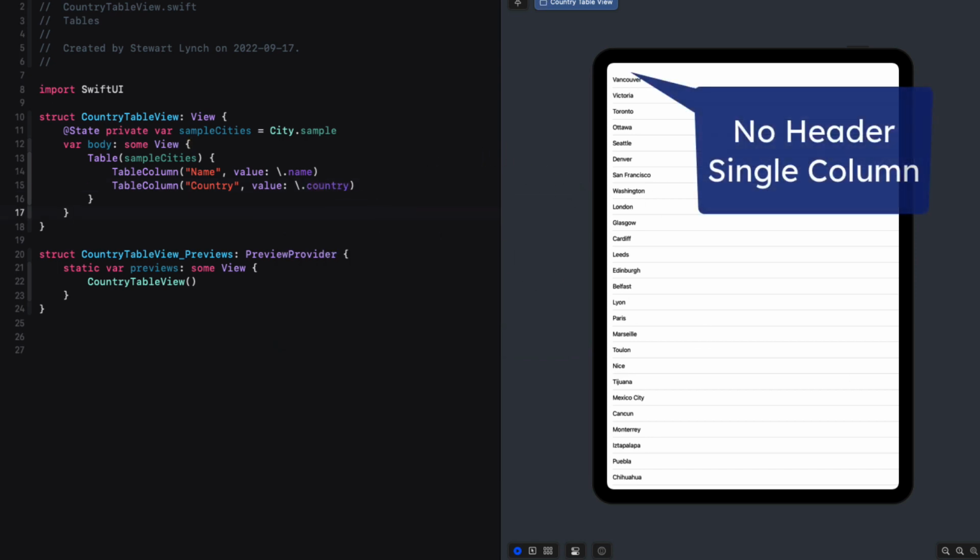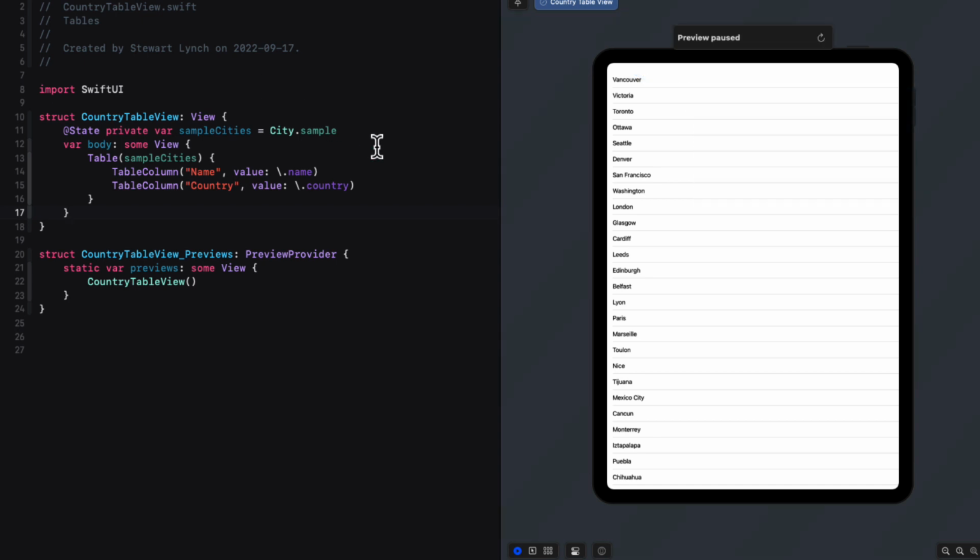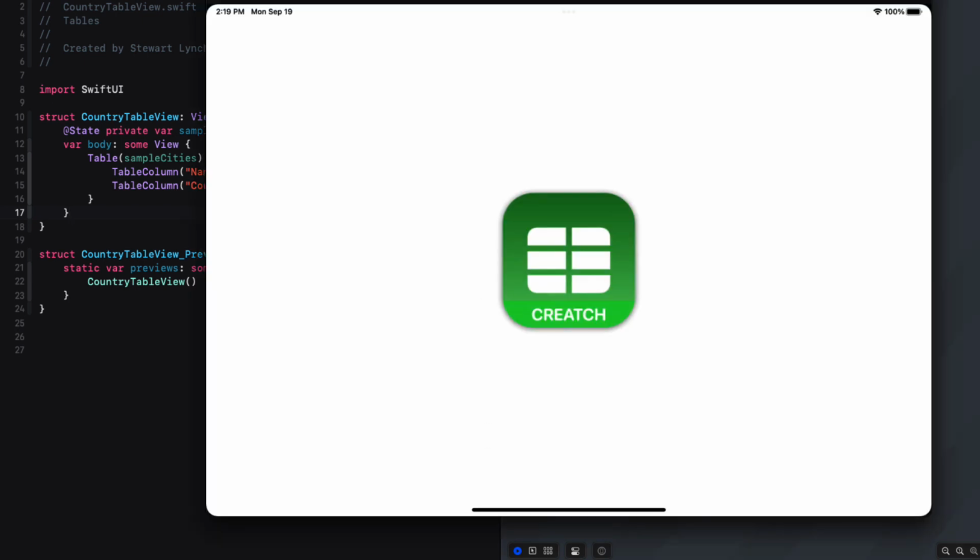Well, our preview doesn't display our results though. First of all, there is no column header, and secondly, there is no second column. It's only displaying the first column. Well, let me run on the simulator.